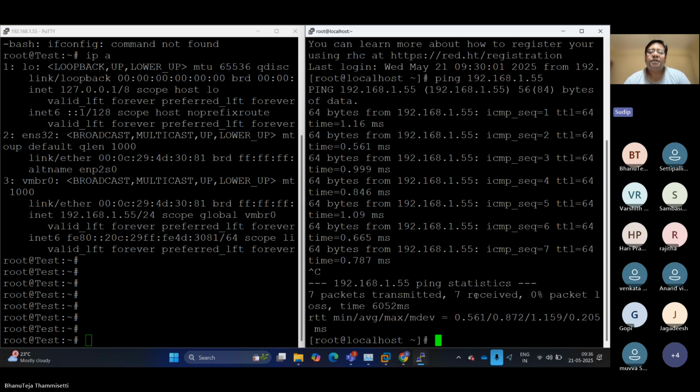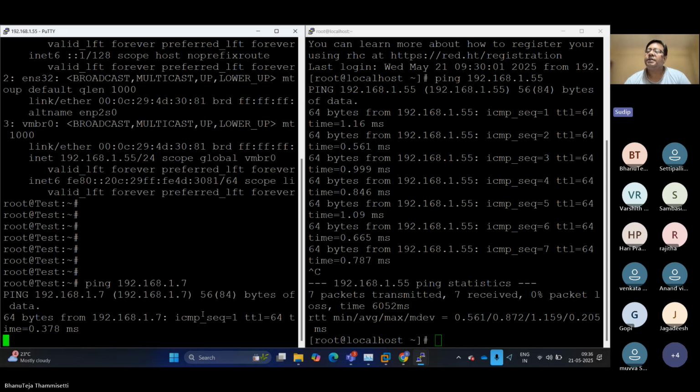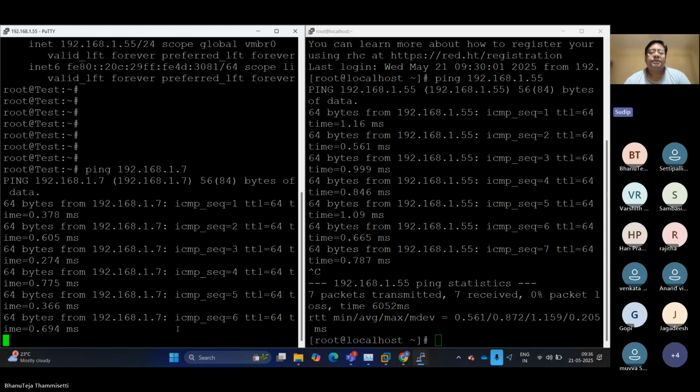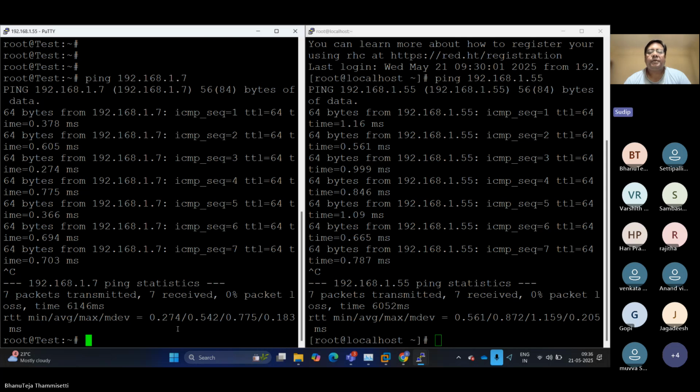Same thing, on this machine you type ping and give this machine's IP address, 192.168.1.7. And you're getting a response. So it's working. Great. Control C. All right. Now, if I want to understand the network route it is taking to go from your machine to that machine, then what is the command I will use and why is this needed? Why this is needed I will tell you.